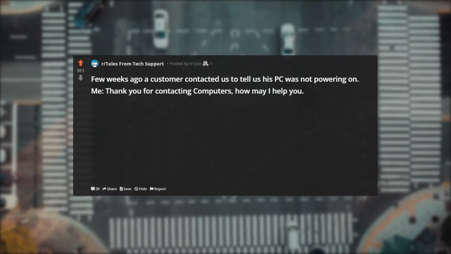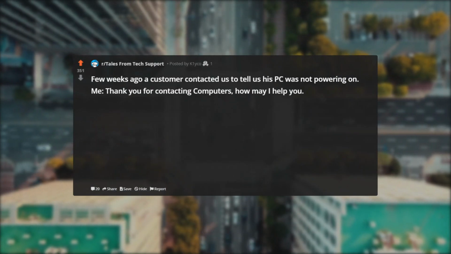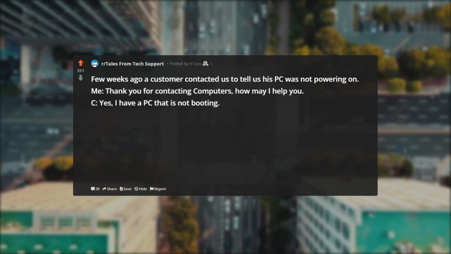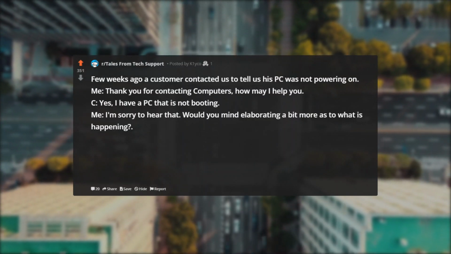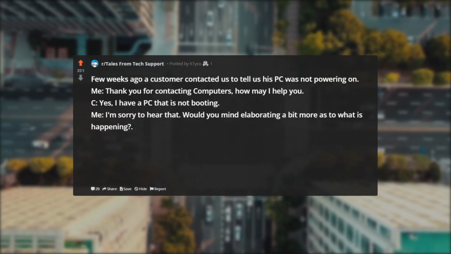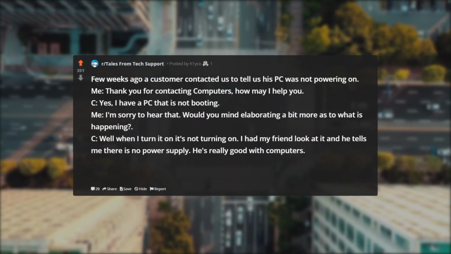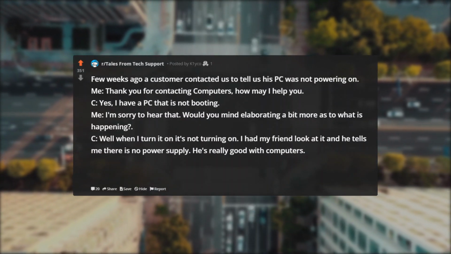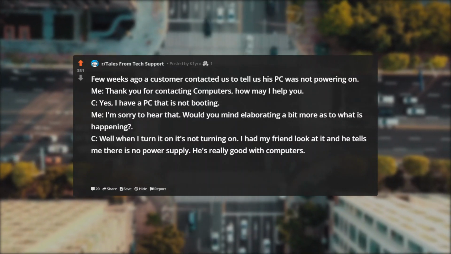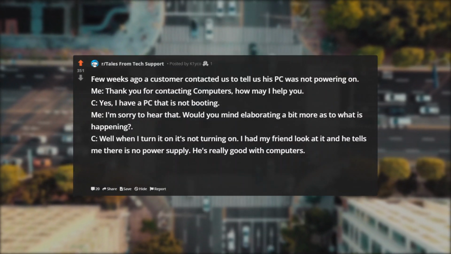Me: Thank you for contacting computers. How may I help you? Customer: Yes, I have a PC that is not booting. Me: I'm sorry to hear that. Would you mind elaborating a bit more as to what is happening? Customer: Well, when I turn it on, it's not turning on. I had my friend look at it, and he tells me there is no power supply. He's really good with computers.